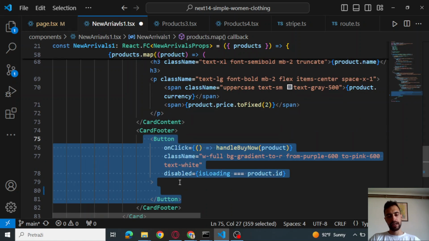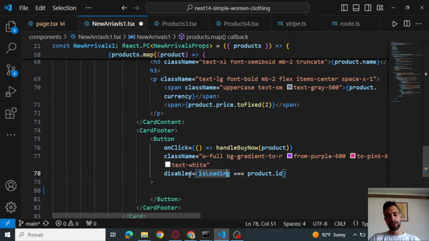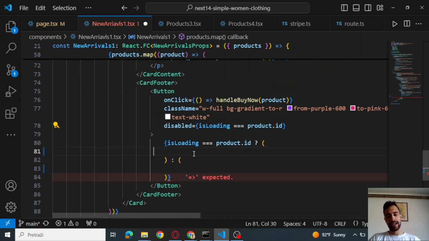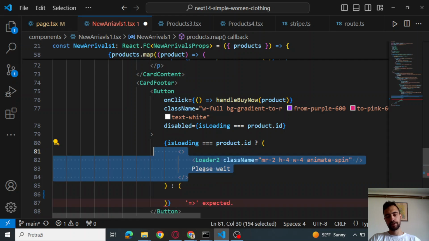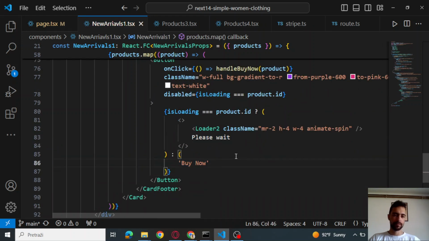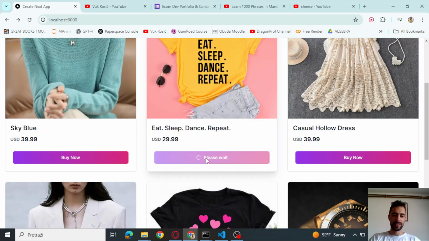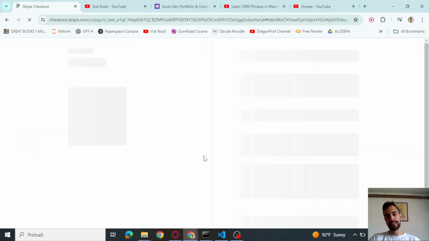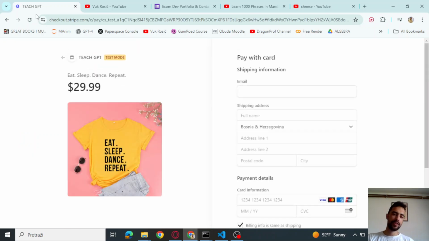And in the footer, we will show the button. It's gonna be disabled if it's loading, if this ID is loading. And then if it's loading, we're gonna say please wait. If this ID is not loading, we will say buy now. So I will show you what it means. If I say buy now, it's gonna be loading, and then it's gonna push me to this Stripe checkout.